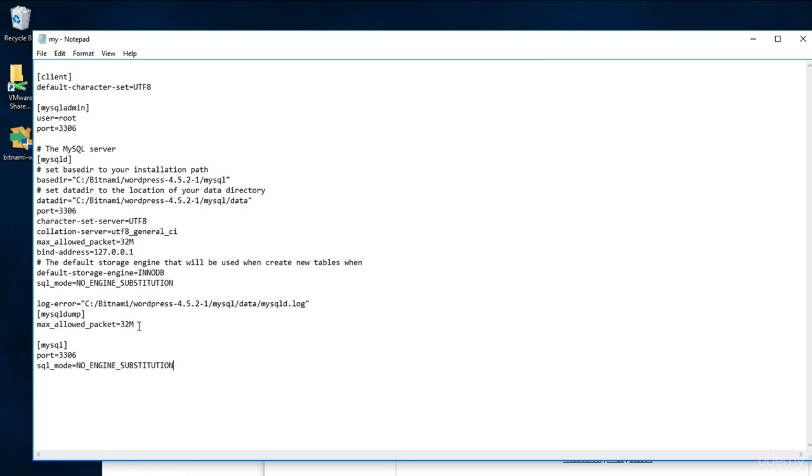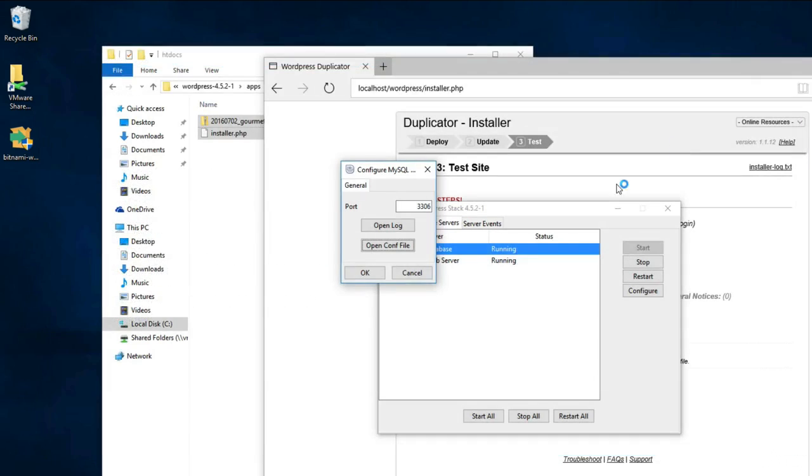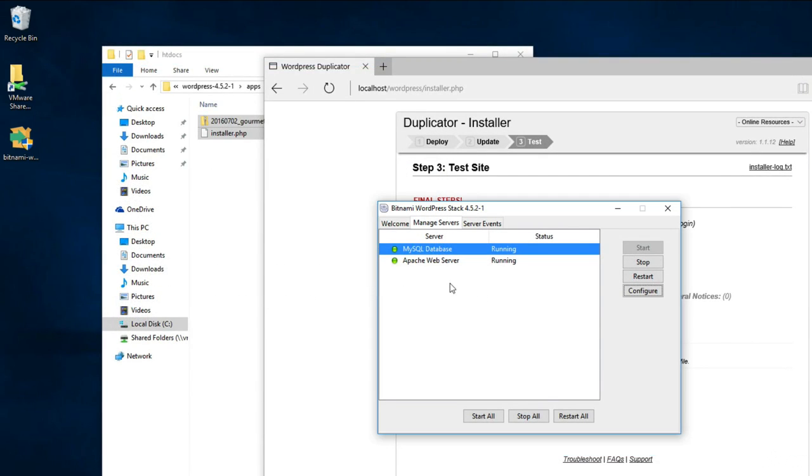Another thing that you can do here is that you can increase the max allowed packet. And I'm gonna change this to 256 megabytes. And you can copy this and paste right here also. Paste. And I think this is it for this section. I'm gonna click here on File, Save, and I'm gonna close this. Then I'm gonna click here on OK, and I'm gonna restart the servers.